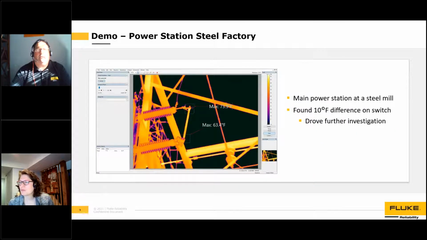So here again, I'm showing you another electrical device. In this case, excuse me, this is an actual demo. This was taken at a power station at a steel mill. And this is definitely very interesting. This was purely going out to the customer to show the customer the advantage of using a fixed thermal imager on electrical components. And this being their main power station, obviously it's a critical asset to the company.